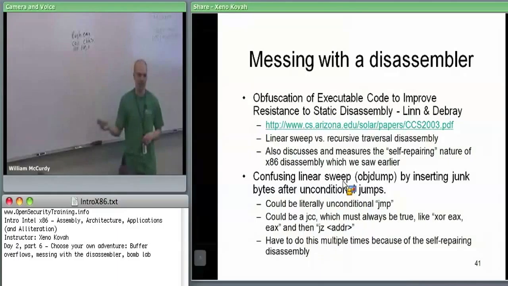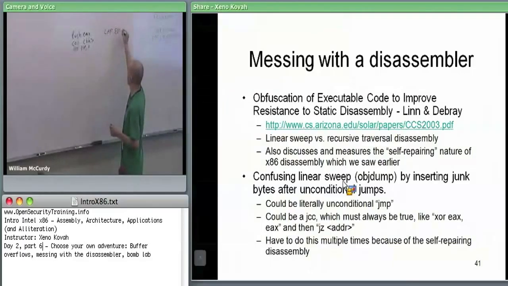So that's one example of something you can do. And then, another example may be something like this. Compare EDI and 3. We saw that earlier, right? Jump below target, right? And then if this condition below doesn't hold, then we fall through to the next instruction, right?